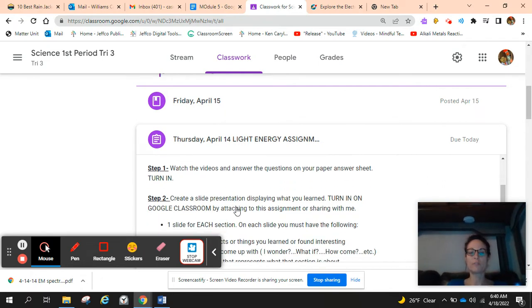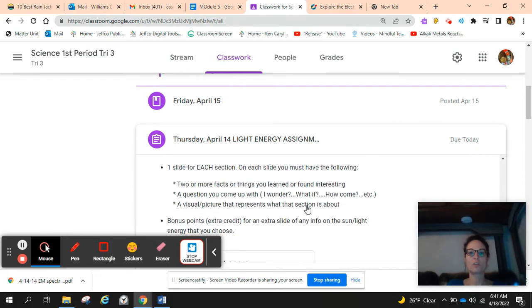Step two, when you are finished with the research questions, you have to create your slides. So if you got far enough, hopefully last week, today you'll just be creating a couple of slides using the information that you have already collected. So here for step two, it says create a slide presentation displaying what you learned. So you want one slide for each section.